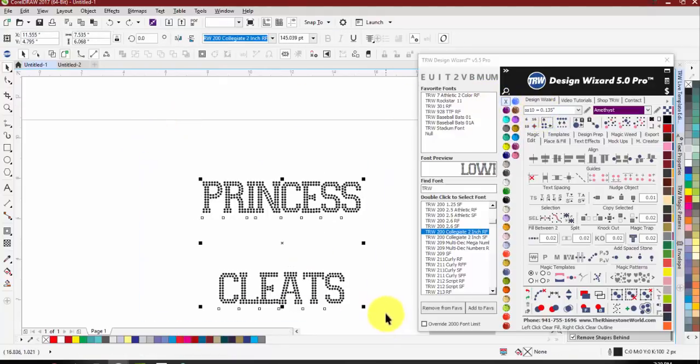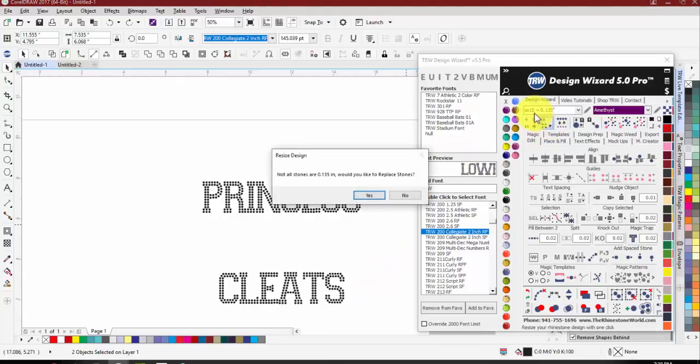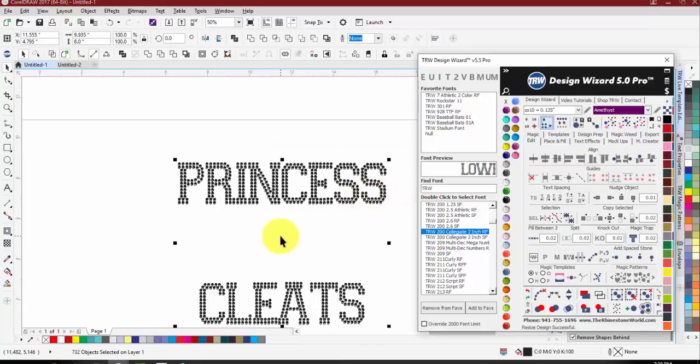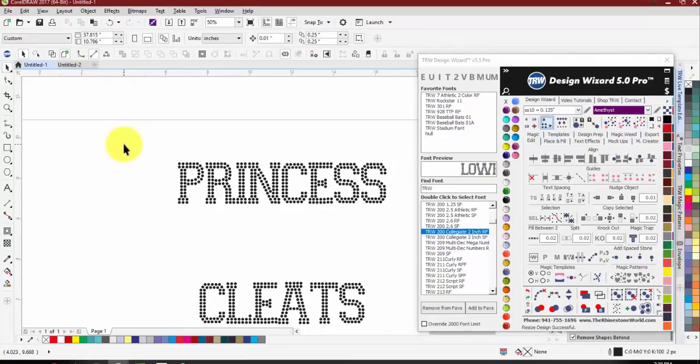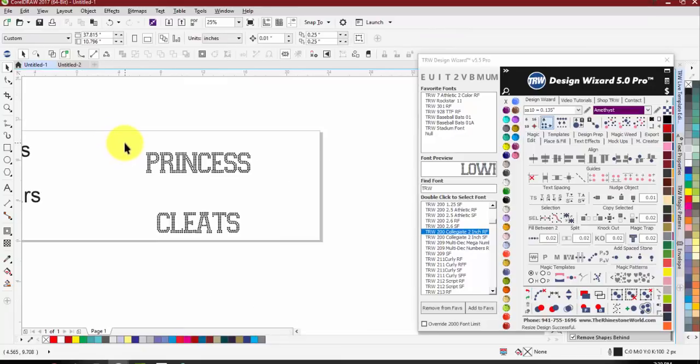So I'm going to highlight Princess and Cleats. I'm going to select SS10, hit resize, and hit yes. And this is going to size out my character. So I'm about 10 inches wide right now with the font I'm using. So once I do that, if this is going on a youth small, this design might be too big in 10s, and I might have to switch it to 6s.